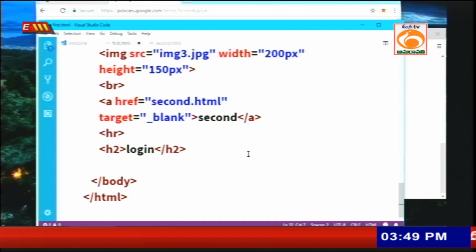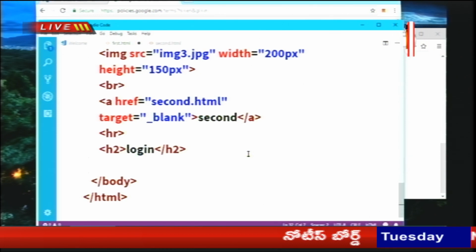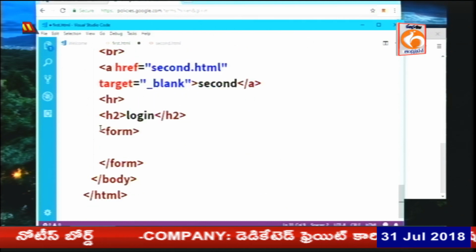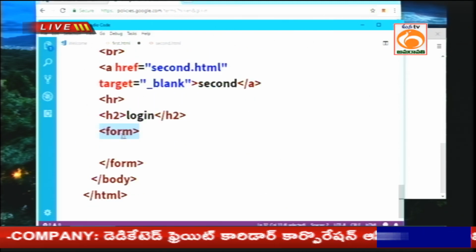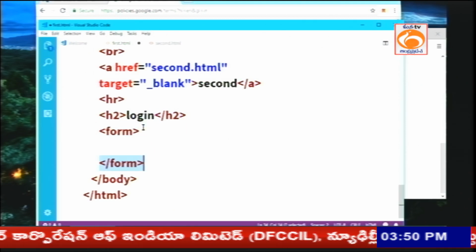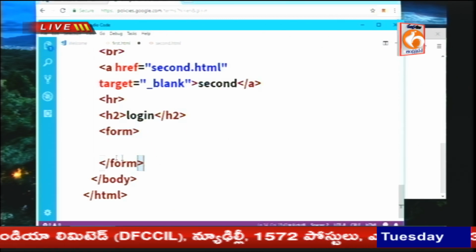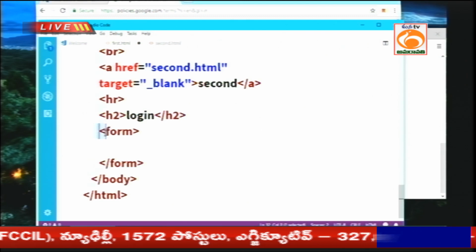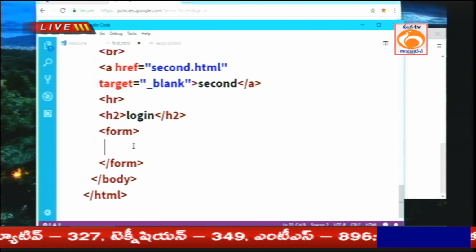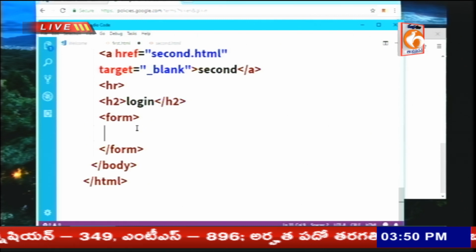To prepare the login form, first the form tag is required. The form tag specifies the form beginning point, that means the form begins here. Here the form ends. In between the form tag opening and closing, we prepare a list of text boxes or buttons.